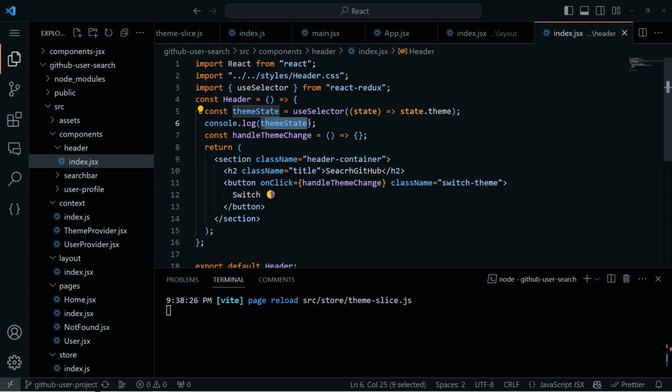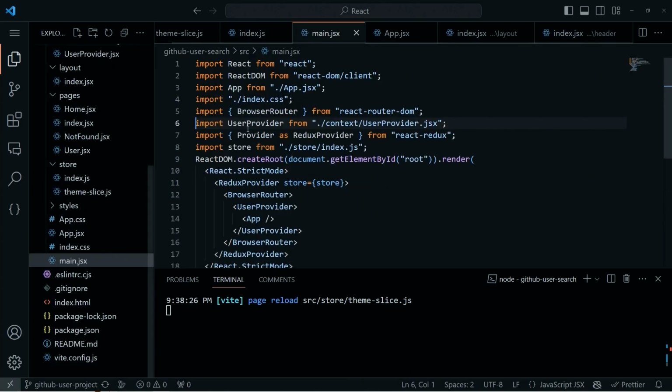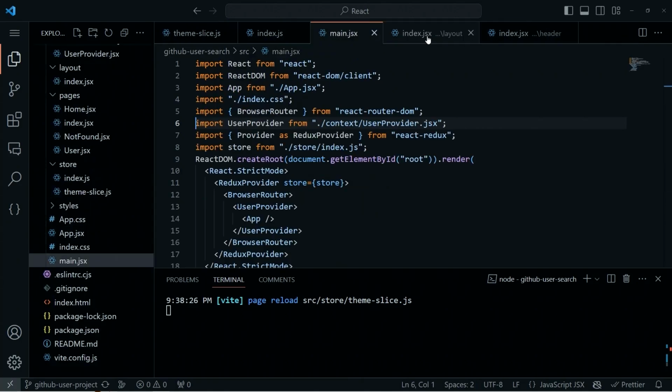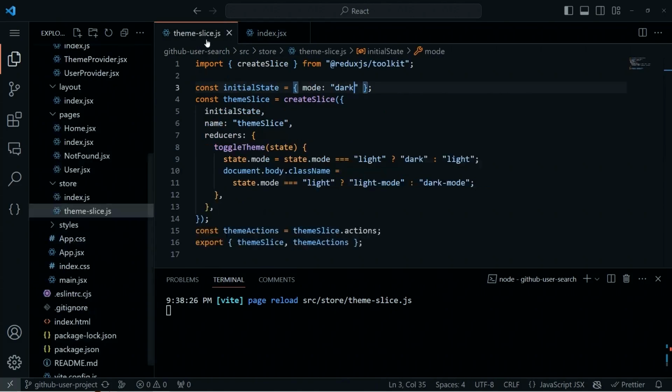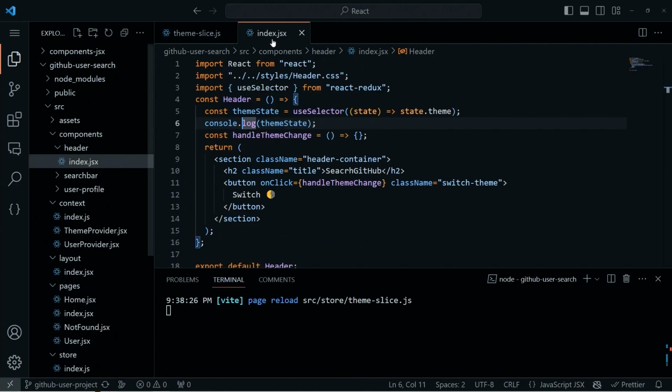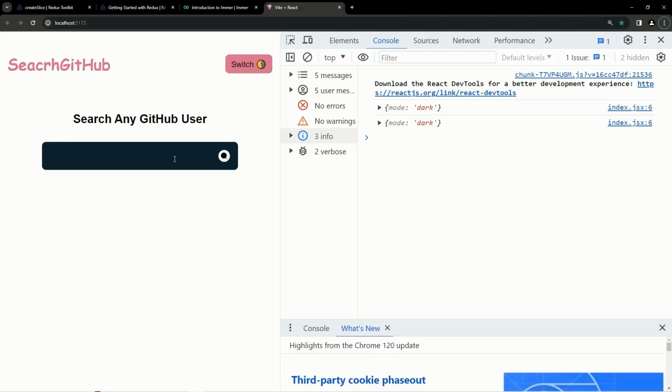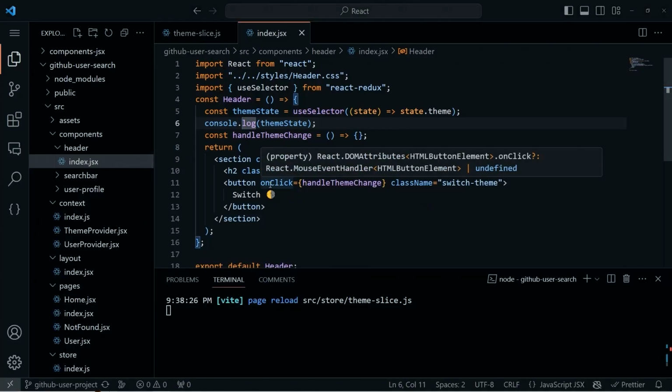But how can we trigger this toggle function? Let me first remove all these things. How can we trigger that? We use the dispatch, right? Inside the useReducer hook, we use the dispatch. So we dispatch some action.